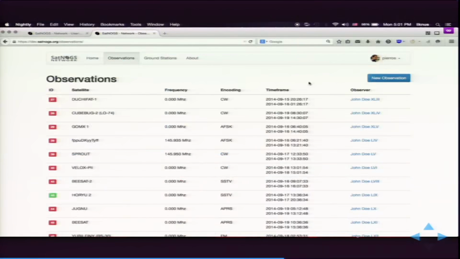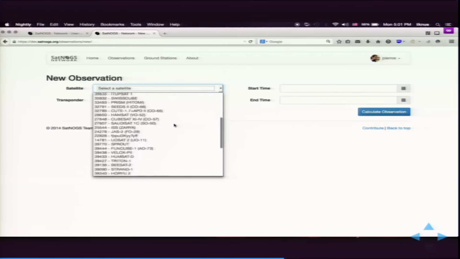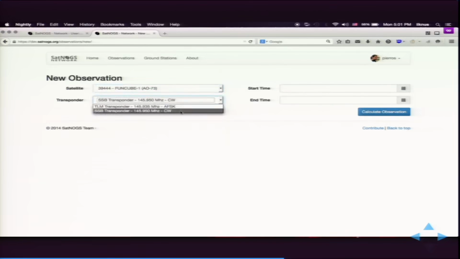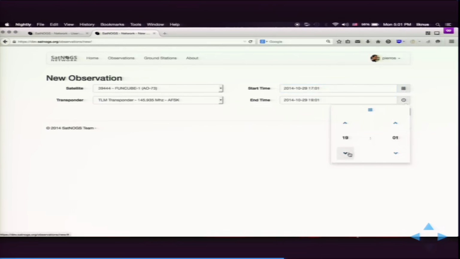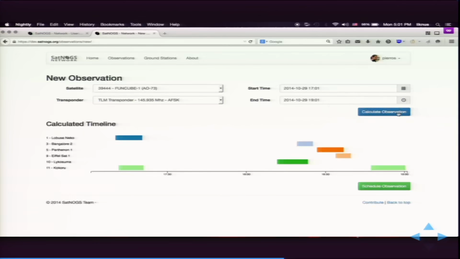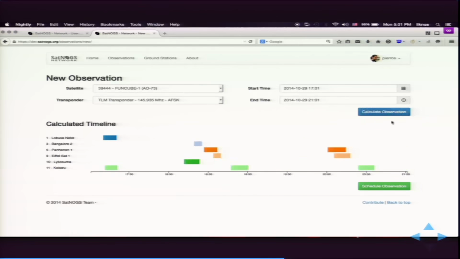So here is a screencast from our network. Here you can see a list of observations already submitted, and we are about to do a new observation. We select the satellite, in this case FineCube, and we also select which transceiver we want to listen to. And we also define the start and end of the observation time. Here you can see we can fine tune it. And then we tell the network to schedule observations in our network. If that doesn't work, we can change the time frame and fine tune it once again. And then if that fits, we schedule the observation.